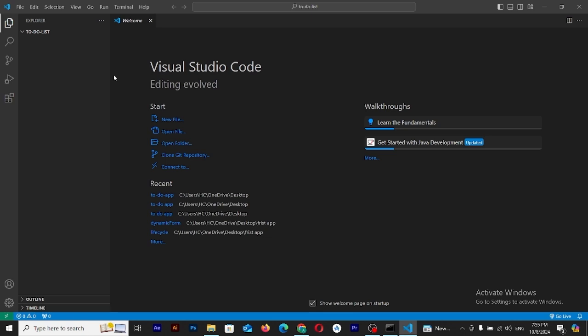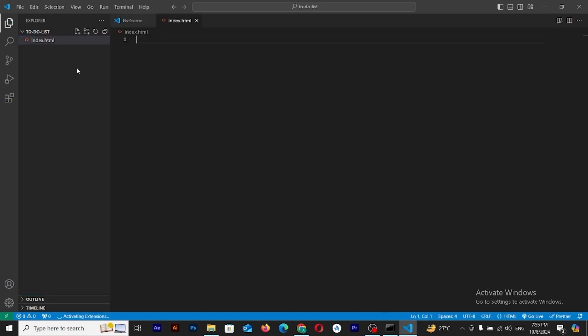First, we make 3 files, one for HTML, one for CSS, and one for JavaScript. To create a file, click here. To create the HTML file, type index.html, click enter. Next, we create the CSS file, type styles.css. Create the JS file, script.js. We start to write code in HTML first.